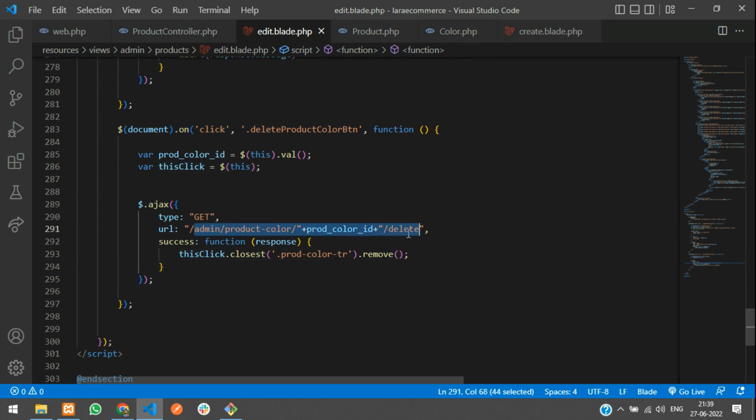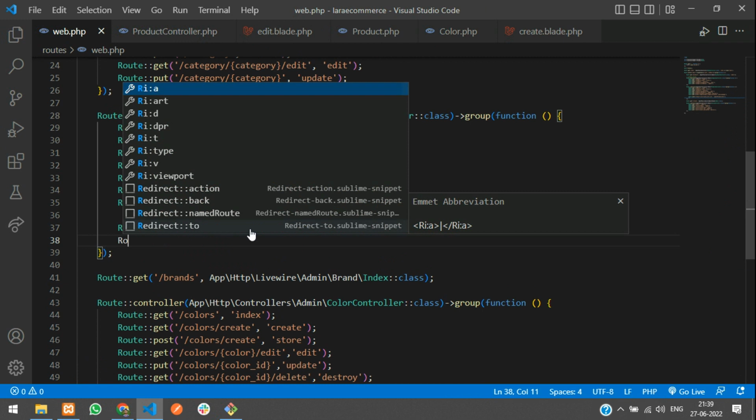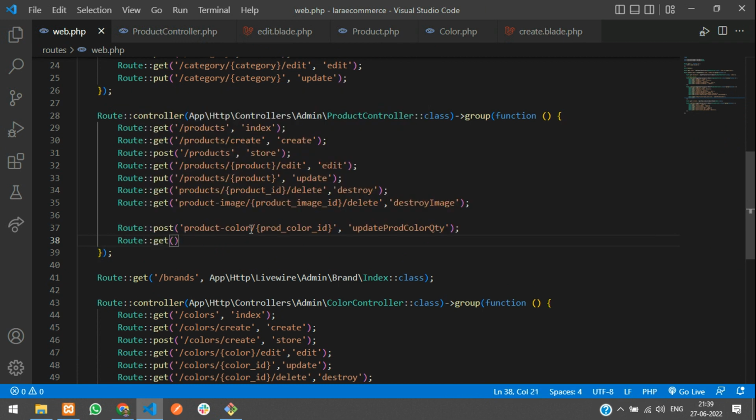Now you need to copy this URL and create a route to delete it. So we are using a get method, guys, to delete this record product color. Paste here. We don't require the admin, just remove that product, and you require the ID. Open curly brace, close curly brace, and delete. So you go to delete product color.